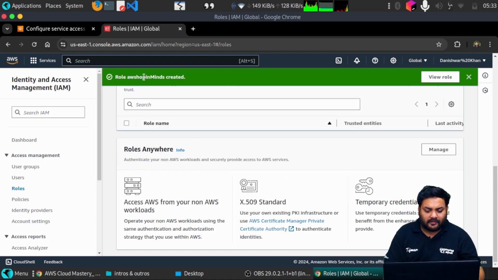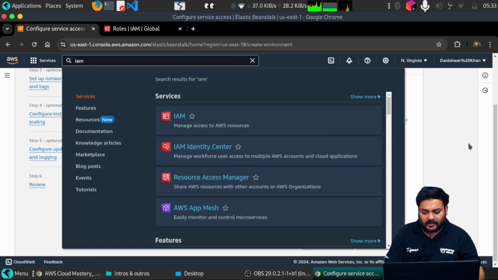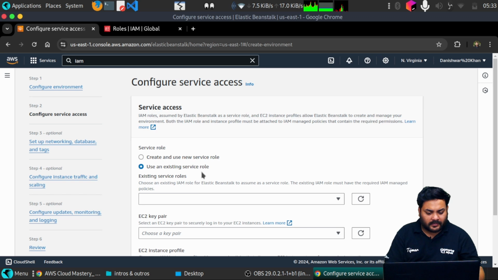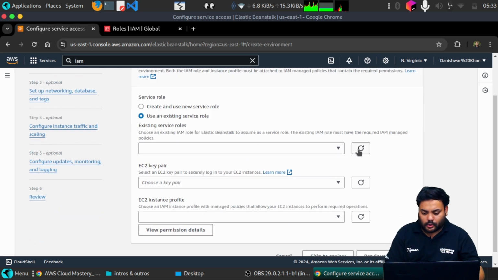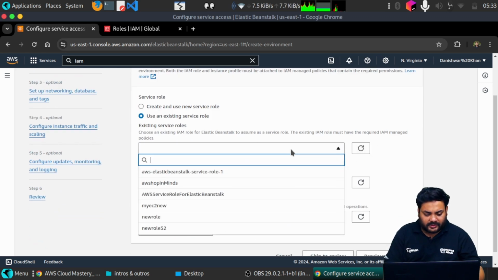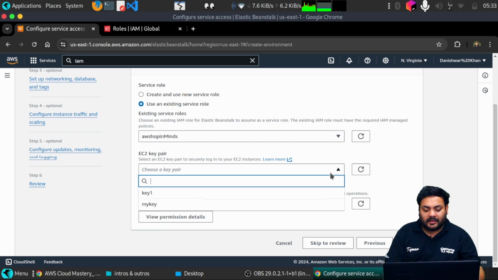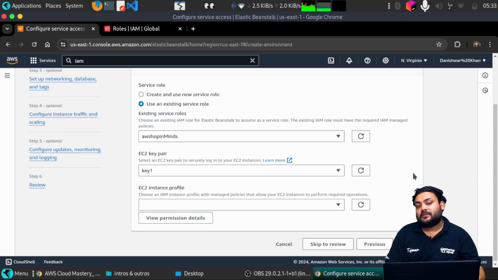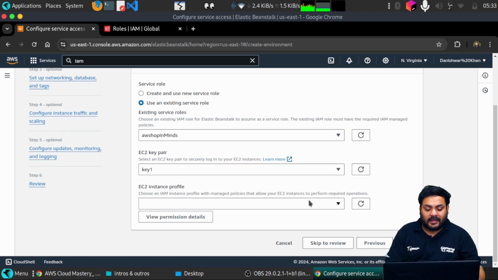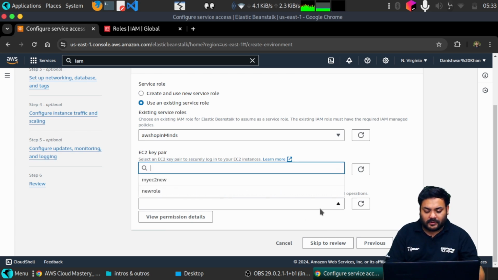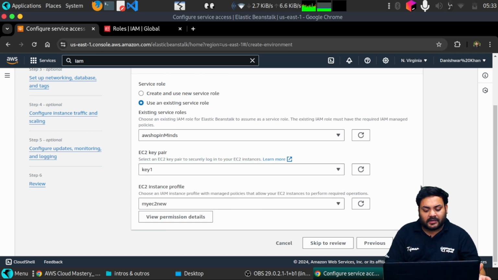So we have created this role, AWS Hoping Minds, and now let's go back to our Beanstalk dashboard and refresh it. As you can see, we have AWS Hoping Minds. We have just chosen it. Here we can use any key pair, like the key pair which we actually use for an EC2 instance, and also an EC2 instance profile. As you can see, you can choose one. We have a few profiles, like my EC2 new. It totally depends on you.